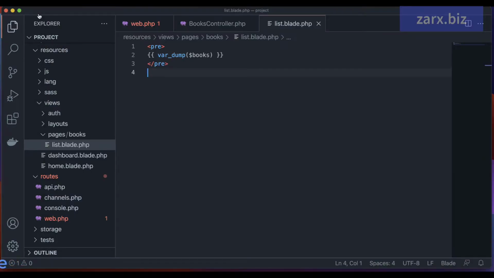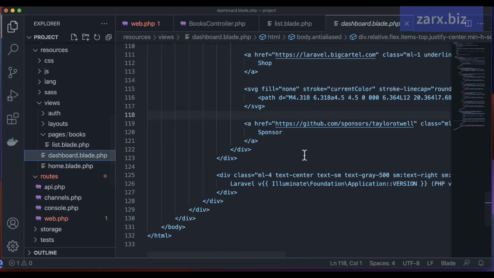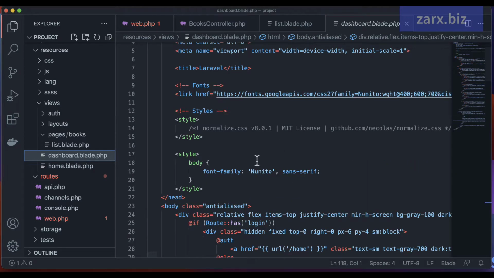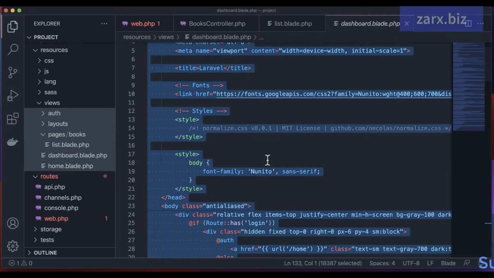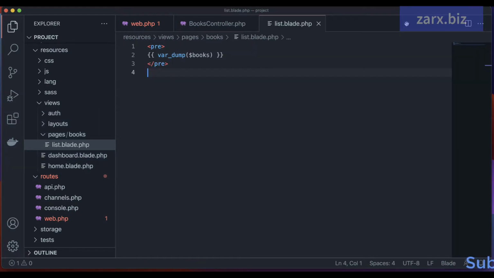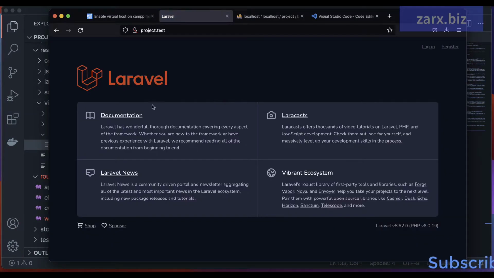All we do is go back, we go to dashboard as it was before, previously showing the main screen. I copy everything from here and I close this one, go to list and paste here. Yeah, you can see that it's all back. Now what I want to do, instead of these boxes, we can show our books.